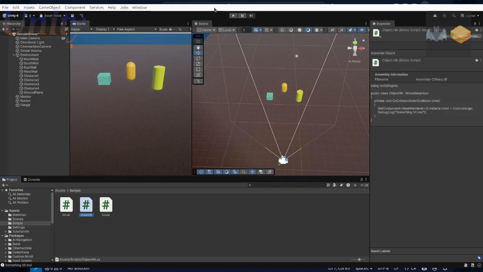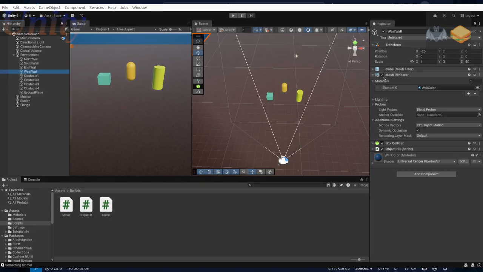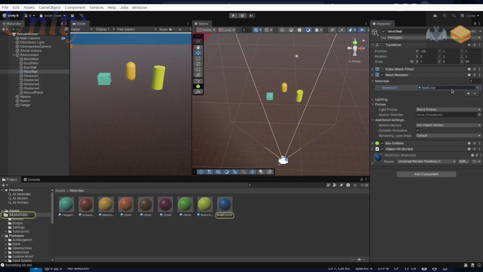Oops, that's the wrong thing. Let's take another look at that. Mesh Renderer, material, wall color. That's just the normal one that we assigned it. Oh, and that does reference this material down here directly. But that's the color that we assigned it. We named it wall color. But whatever this happens to be, it's going to change to orange.